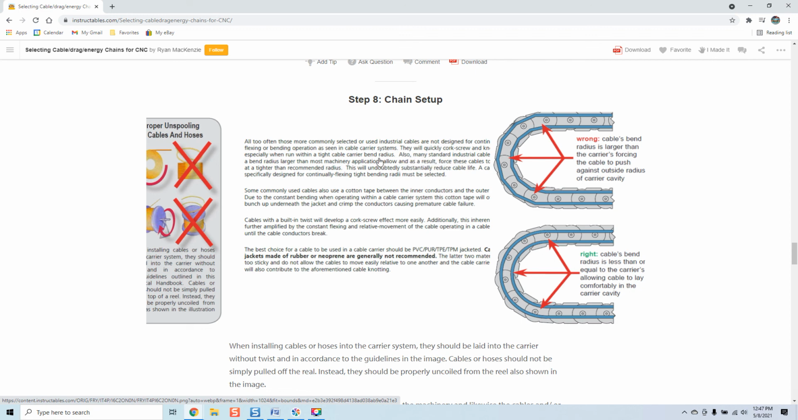Also, many standard industrial cables have a bend radius larger than most machinery applications allow, and as a result, force these cables at a tighter than recommended radius. This will undoubtedly substantially reduce cable life. A cable specifically designed for continually flexing tight bending radii must be selected. Now again, define tight. I don't know what that term means.